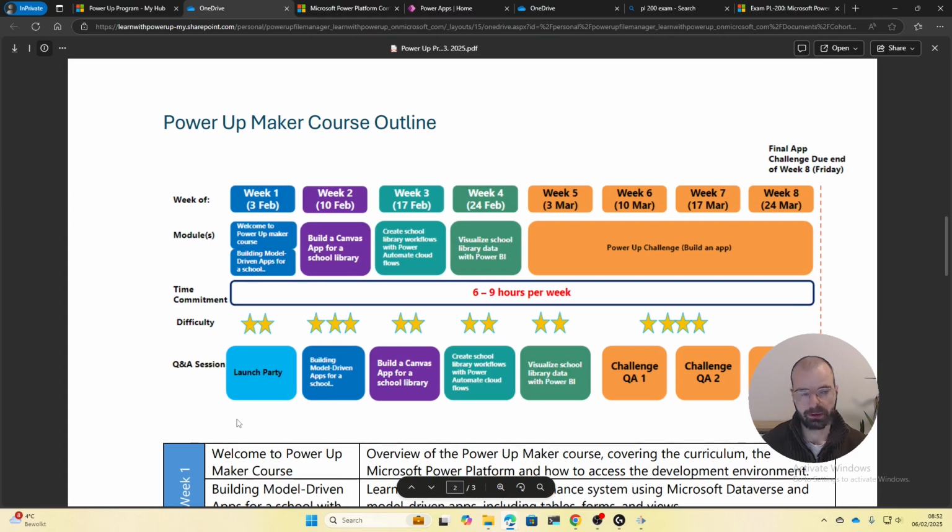There's a launch party. That was the meeting I mentioned. And then next week, there's a Q&A session for that model-driven app module. So if you get stuck, you can ask questions there, and then the volunteers in this program will help you out. Or you can get started on the next module, build a Canvas app for a school library. So it goes over 4 different modules. You have to do a small project in each of them. And then afterwards you have 4 weeks to use the skills that you learned to do the PowerUp challenge.